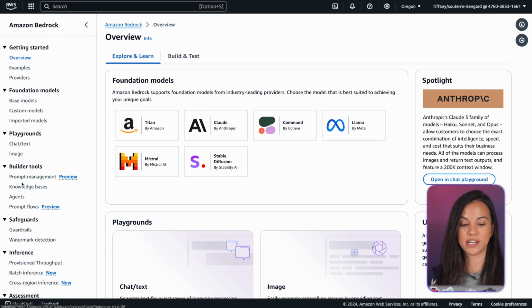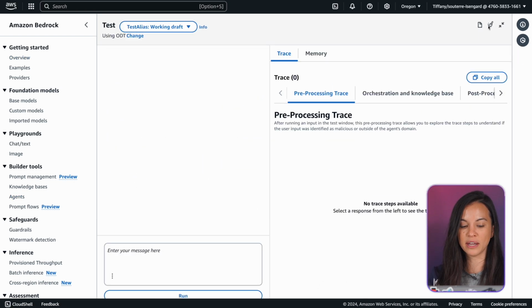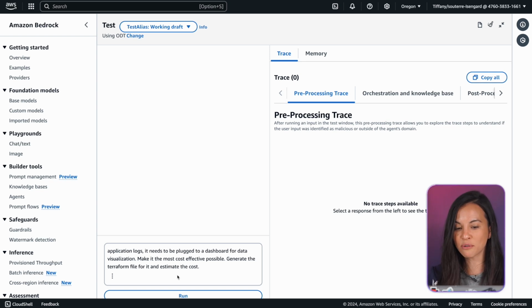So now we're going to test our agent. I prepared a fairly complex query where I'm saying basically I would like to add powerful analytics with data warehouse to the SwissBox app. The solution must be fit for near real-time insights of application logs. It needs to be plugged to a dashboard for data visualization, make it the most cost-effective possible, generate the Terraform file for it, and estimate the cost. That's a very long query, but we'll see how our LLM is able to reason and think through it.